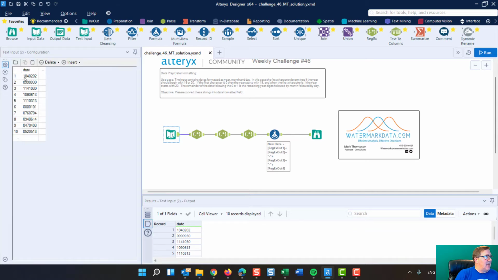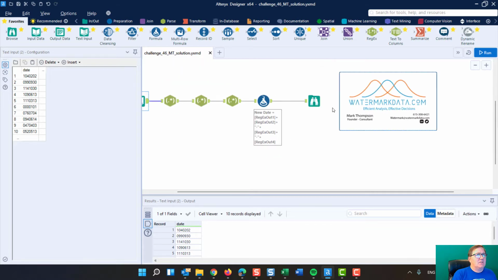If it's a 1, then the year starts with 20. If it's a 0, it starts with 19. So effectively, we're going to replace a 1 with a 20 and a 0 with a 19. And then the second couple of numbers come after that. Okay? So let's get into it.